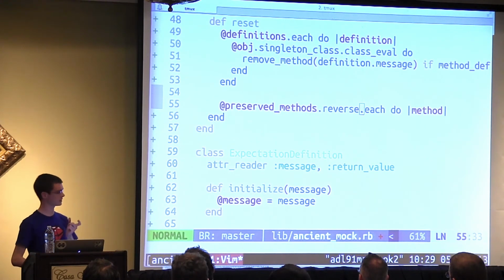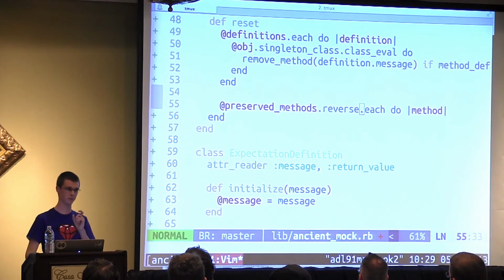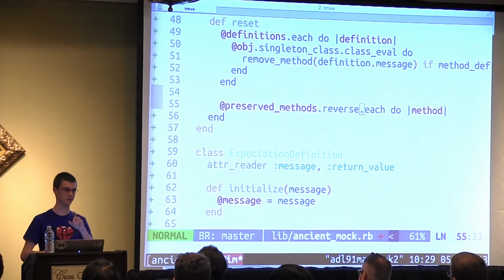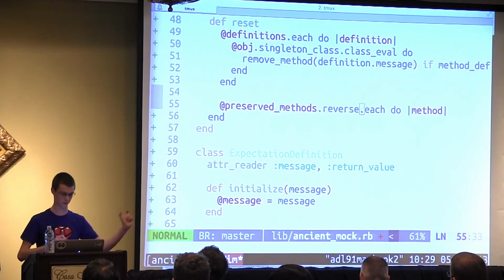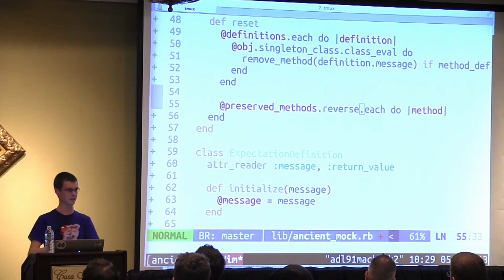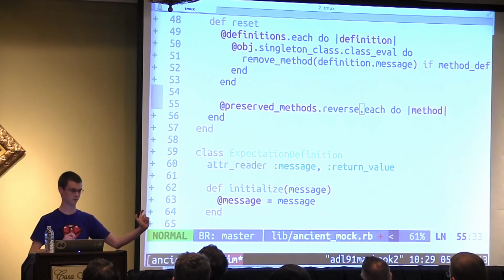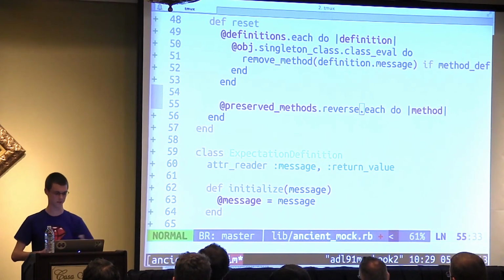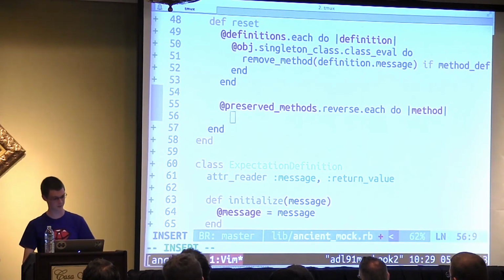Ordinarily, I would write a test for this, and it's a great candidate for a test. But because I want to show you guys so many things, I'm going to skimp on test coverage a little bit here. But otherwise, if you stub something multiple times, the wrong implementation would be restored if we didn't do them in reverse order. Because we're building up the preserved methods list from left to right, we want to restore them from right to left. Okay, so that's what that means.